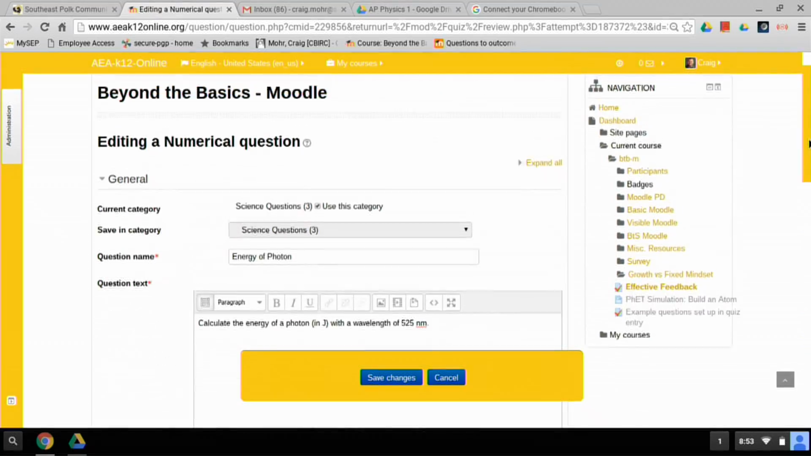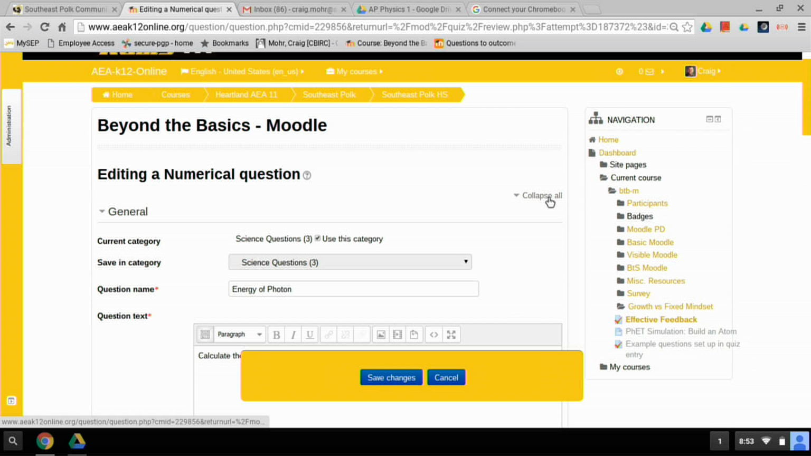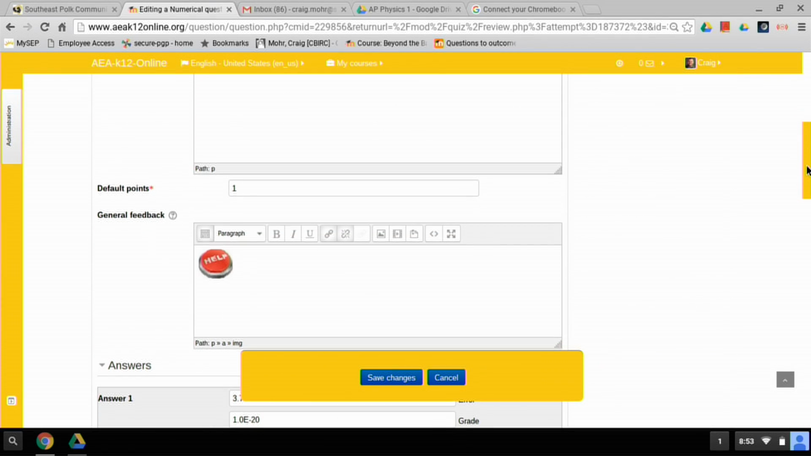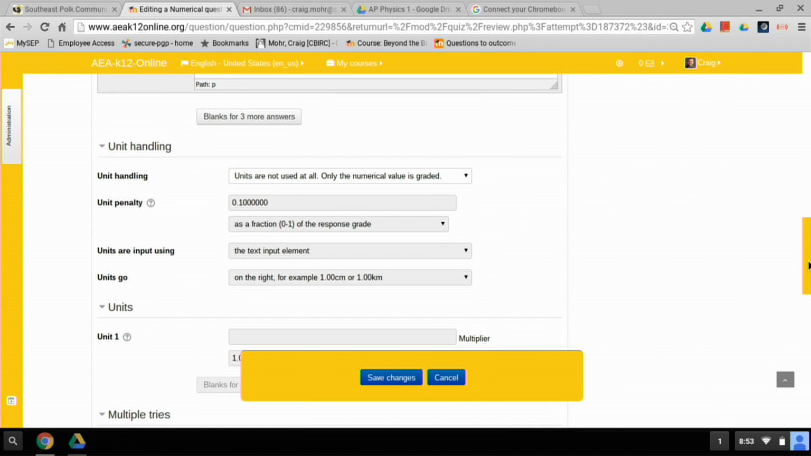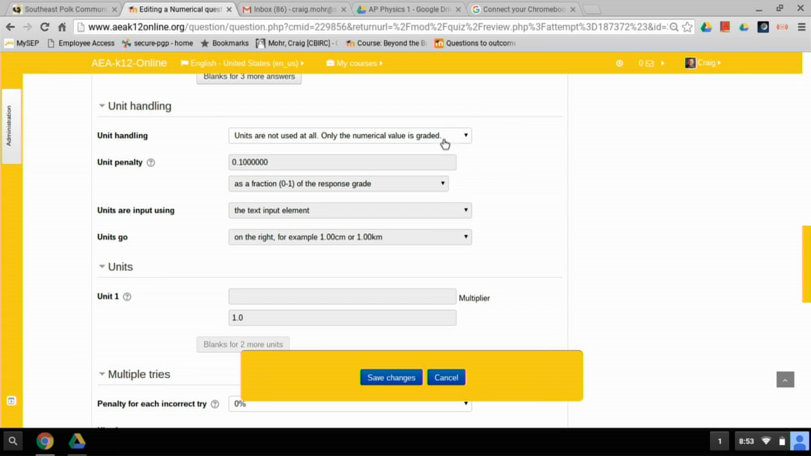Can we take a peek at the tabs, the unit handling? Yeah, absolutely. Let me actually go up here. What was the question, Craig? Can we take a look at the tabs? So I'm going to expand all, which allows every one of those tabs to open at once. So if I scroll down here to unit handling, you have a couple of options. Right now, not using units. I can make them optional, I can make them mandatory.